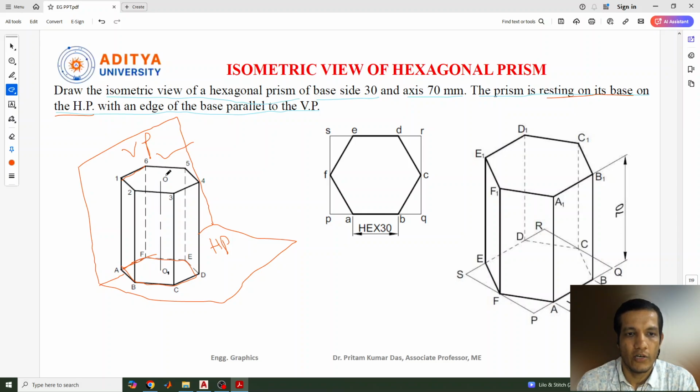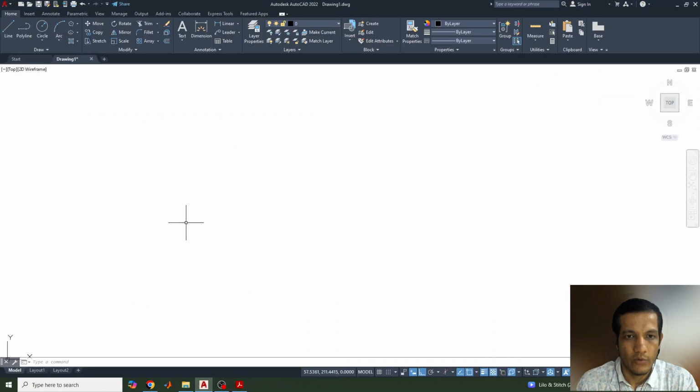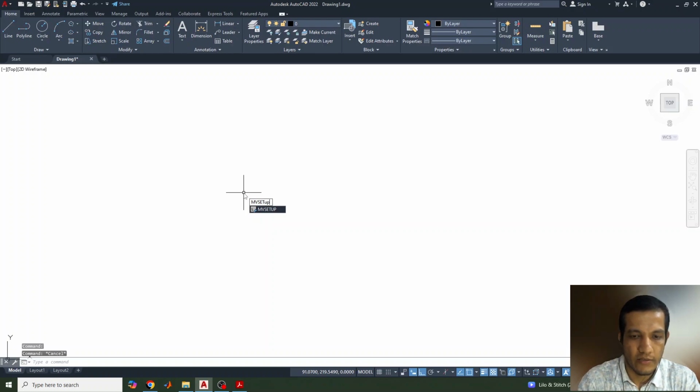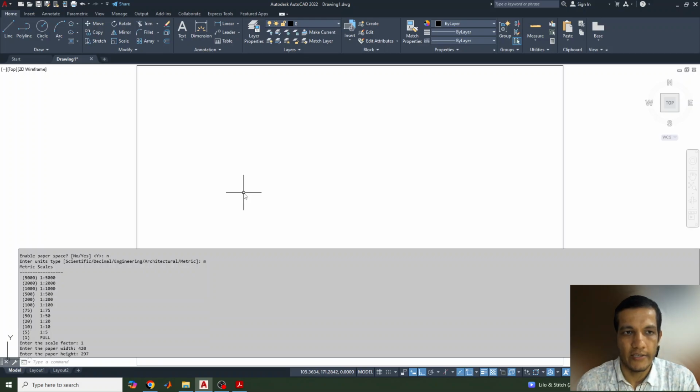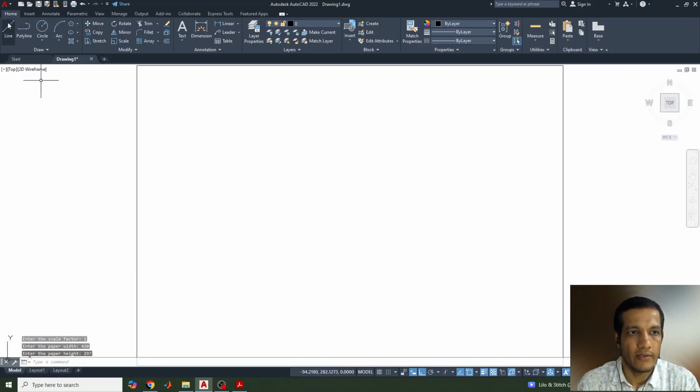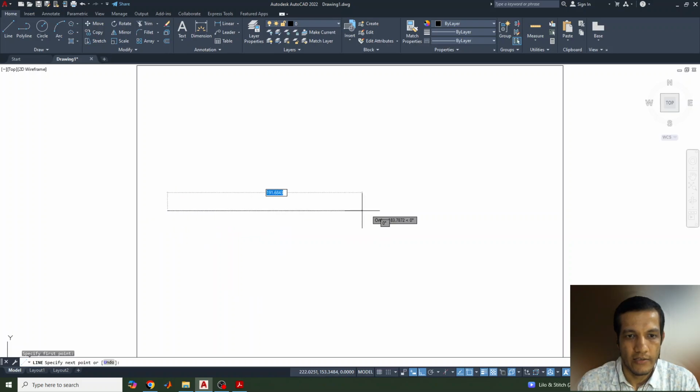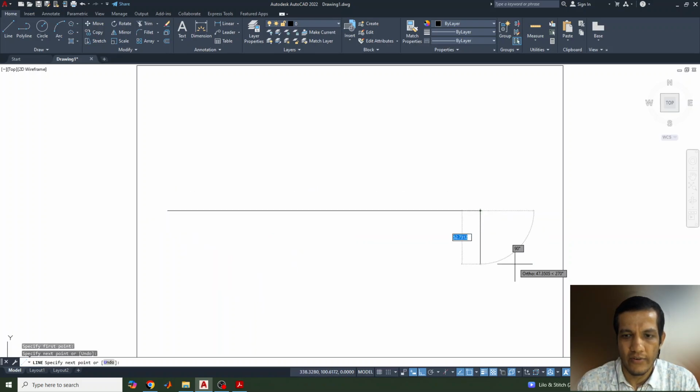This will be the top view of that object, which is a hexagon, and we need to draw the isometric view of that. Exactly the same thing needs to be drawn. So I'll go to AutoCAD, and here I'll create a page for my diagram. MV setup, paper space no, metric, scale factor 1, and this is 420 and this is 297. And now I'll select the line and draw a reference line here.